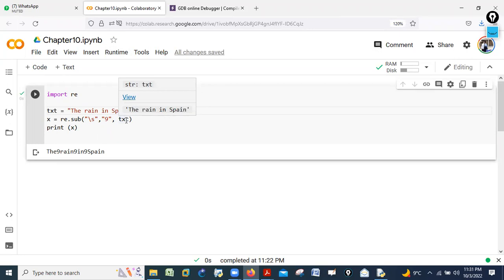And inside the text, you have written "the rain in Spain." I'm not doing anything. I just put my cursor on this particular character, text. So you can see it is giving me a 90% solution. Here it is saying that your text is a string, str. Can you see here str? And here it is saying that inside the string, this is your text.